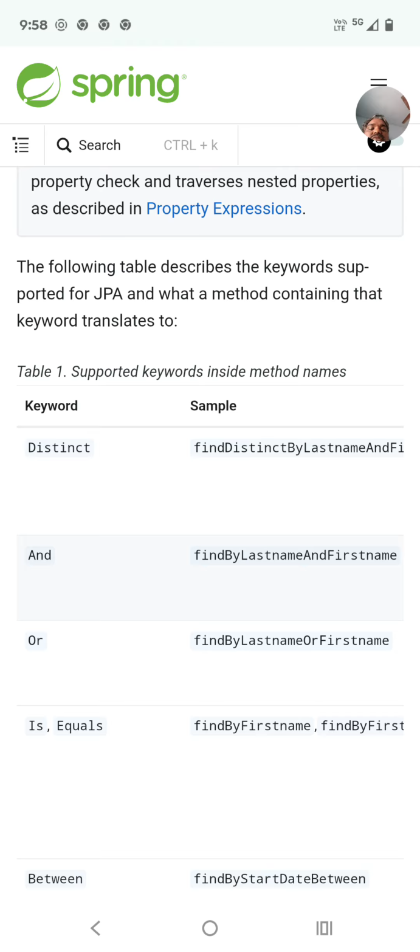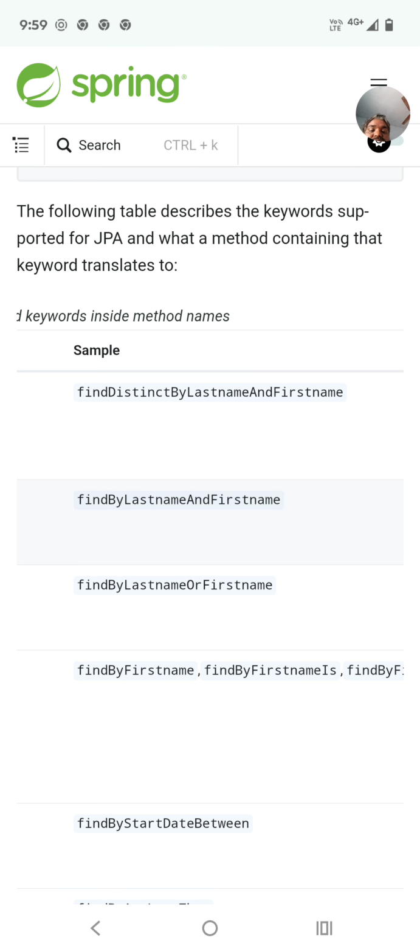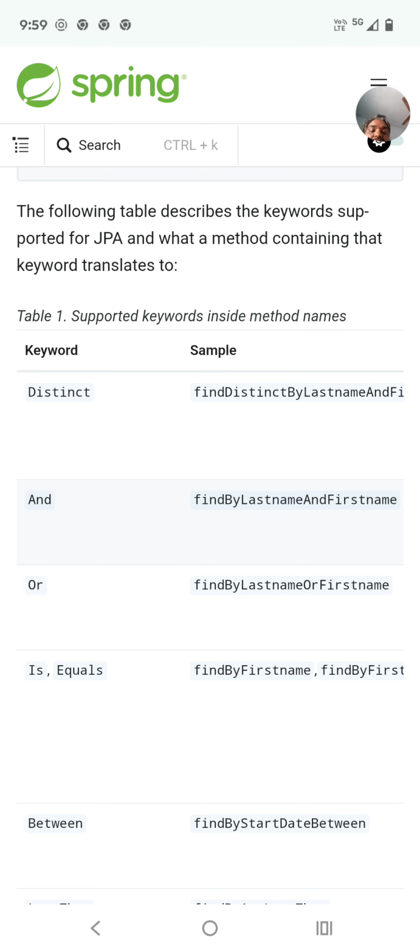You can see we can also use findDistinctByLastNameAndFirstName. If you use it like that, it will return the distinct results. If you use And, it will apply the AND operation. If you use Or, it will apply OR matching, just like a where condition inside an SQL query.